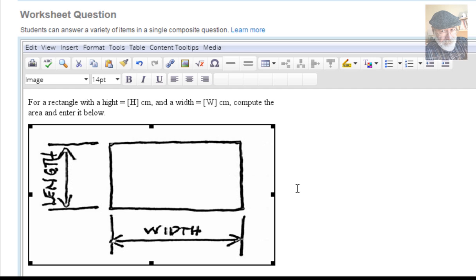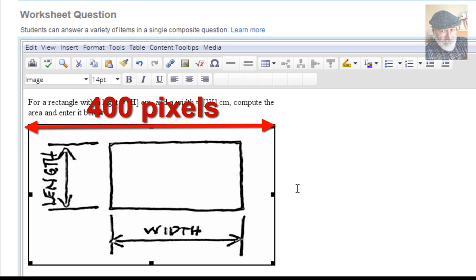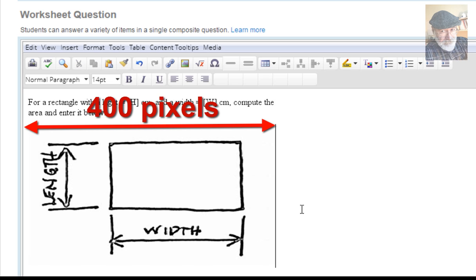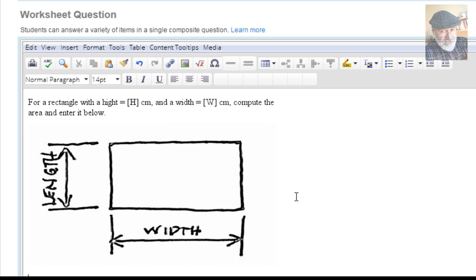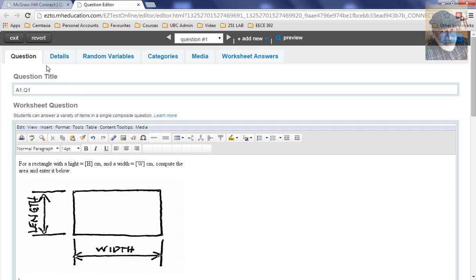And what I do to make sure that the figure will have the right size for my students to see, I go to Photoshop before importing the figure and make sure that the figure has a width of no more than 400 pixels. I like 400 pixels for the size of that. Fine. So we've covered two of the three aspects, the question and the media, that is the figures.